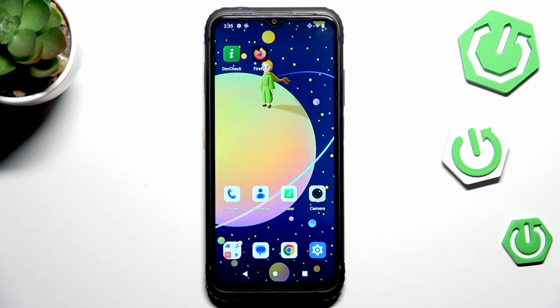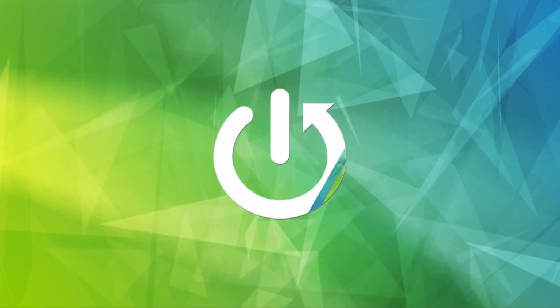Hi everyone, in front of me I've got AGM H6 and let me share with you how to reset app preferences on this device.